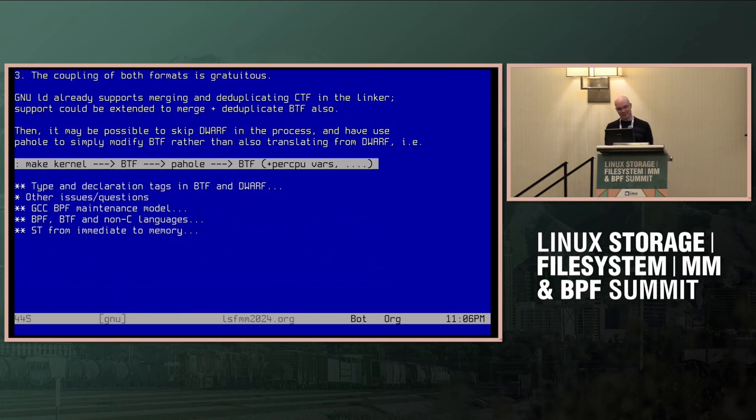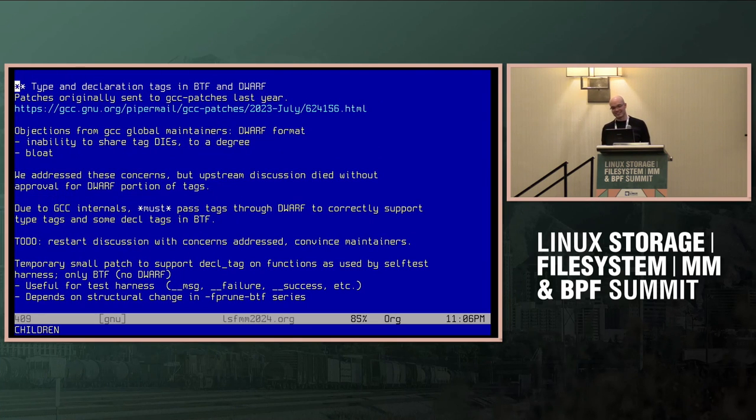We're just getting to the next point here, which is that we still don't have the type and declaration tags in GCC. The reason is basically upstream objection to the DWARF format. Their main concerns are that you're going to bloat up DWARF, and because of the way that the tags reference each other, you can't always share the DIEs for the tags. That will cause more bloat, and they don't want that. So the big pushback has been, we don't want your BTF tag things in our DWARF. But for GCC, we basically have to go through DWARF for BTF because of how it's internally implemented. It's kind of funny to me that the DWARF people are complaining about bloat, but okay.